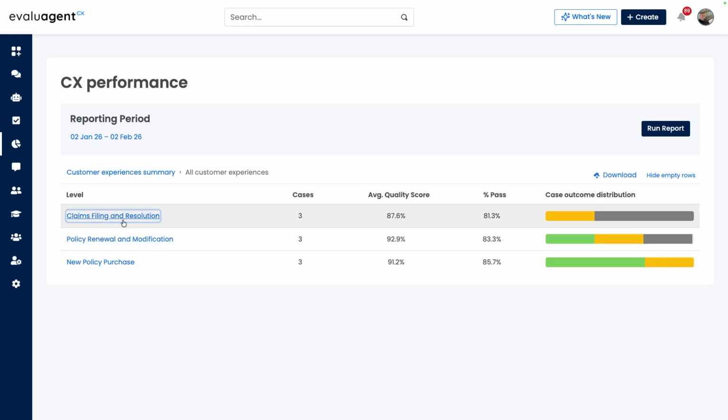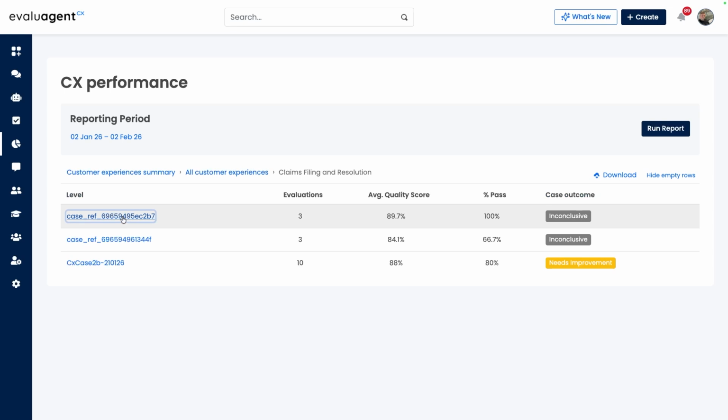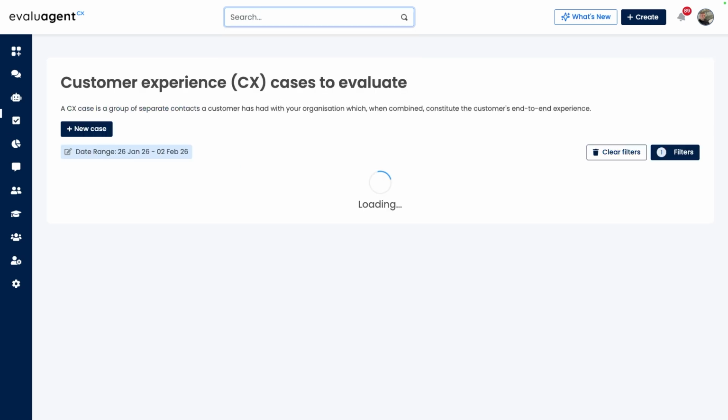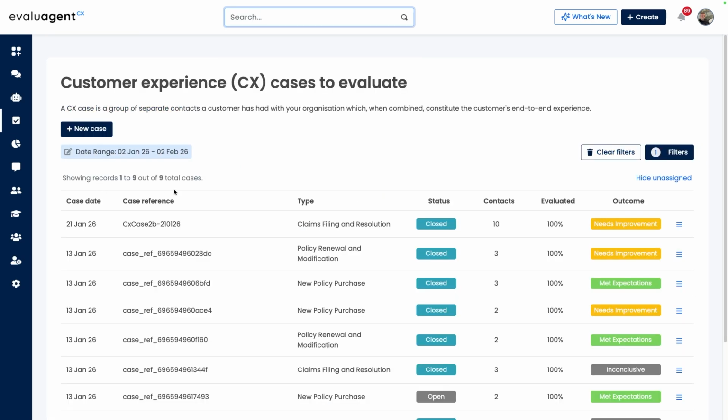Each one of these labels represents an end-to-end experience that can be made up of multiple interactions. Now, what we're looking at here is the results of all of those evaluations that have been done as part of a journey. Now, if I come to CX cases to evaluate, we can see a list of all of those journeys that's been evaluated.